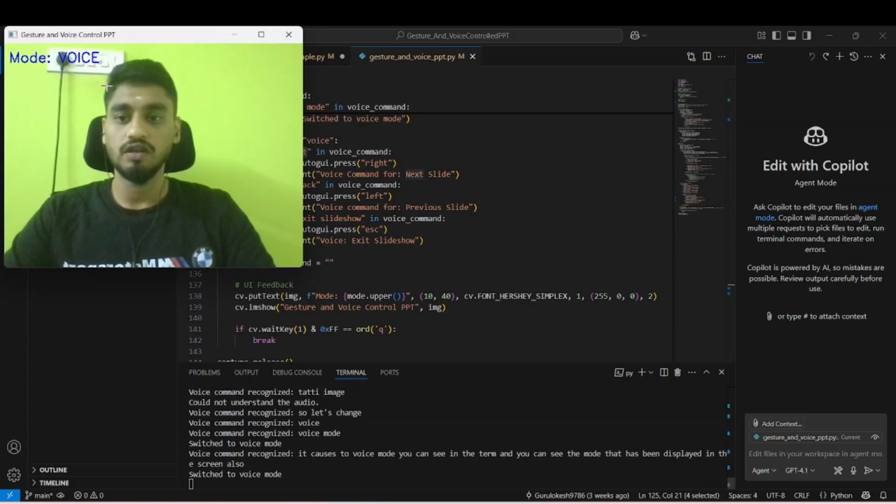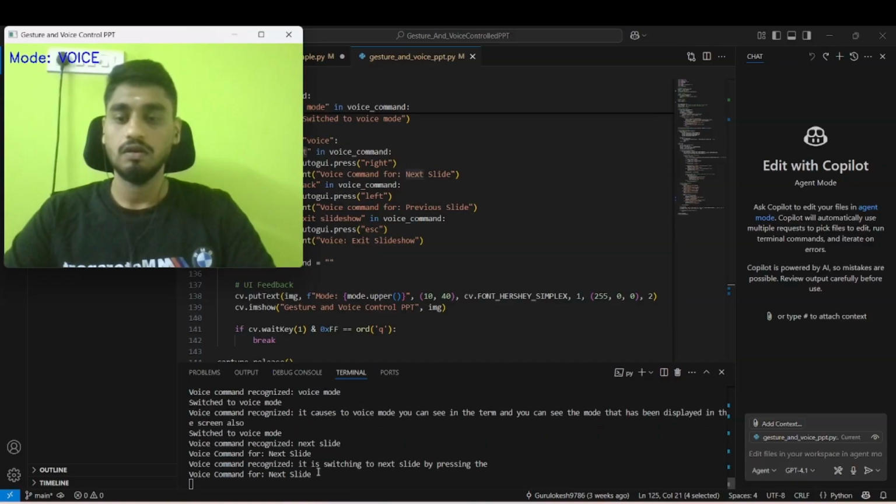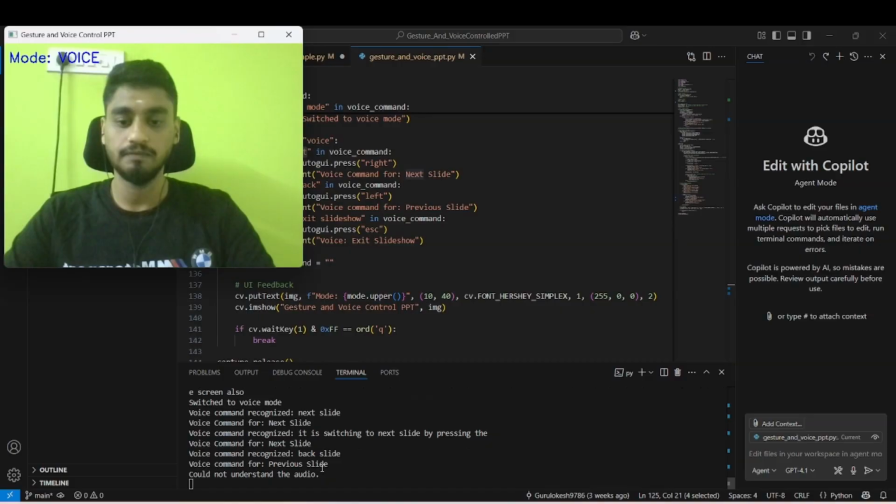If I say next slide, it is switching to the next slide by pressing the arrow key. Back slide. It is changing to the previous slide. Next slide. Back slide. Exit slideshow. Now it has exited the slideshow.